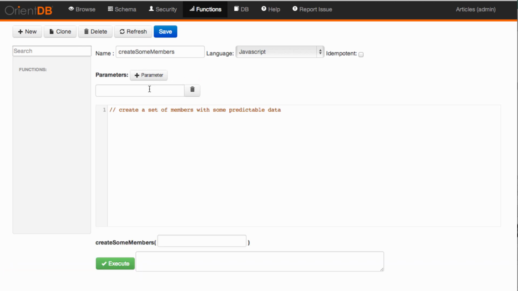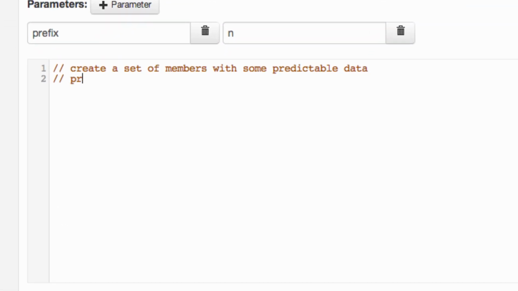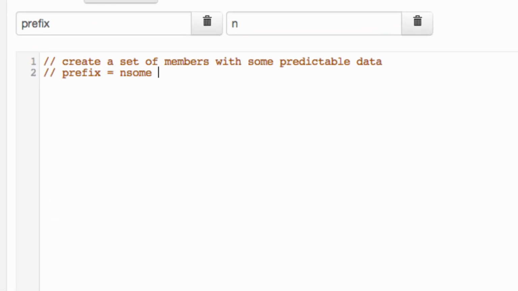So I'm going to make some kind of prefix so I know which batch I created it, and I'm going to use n to say the number of members I want to create in a single batch. So I'll just call prefix the name prefix, and n the number of members I want to create. These comments are obviously optional, but it helps at least for this tutorial. Okay, so how do we do that?